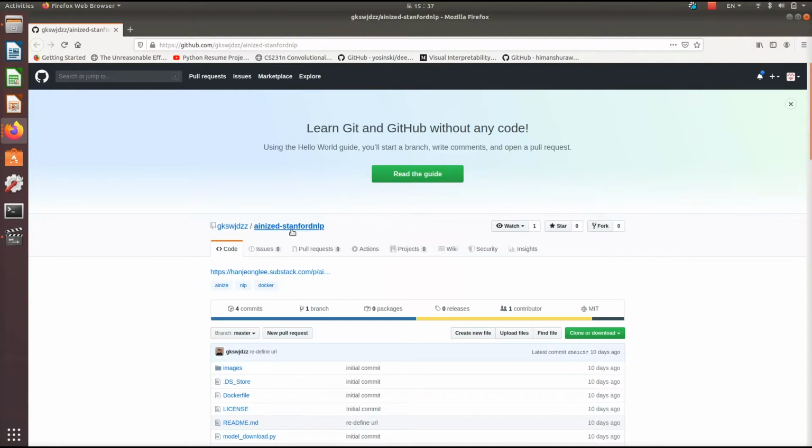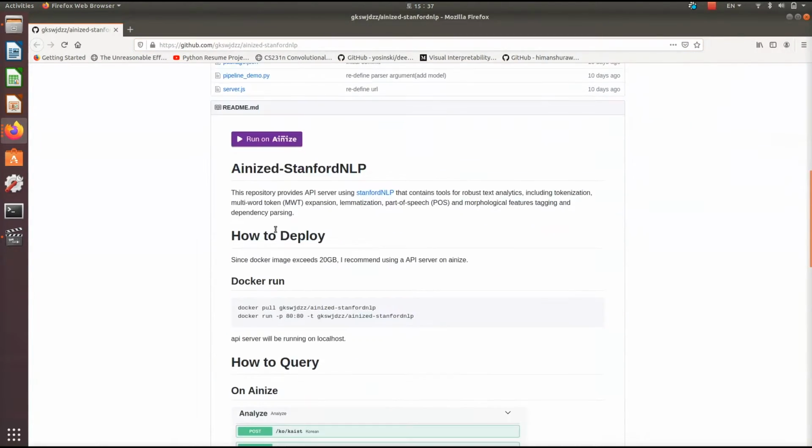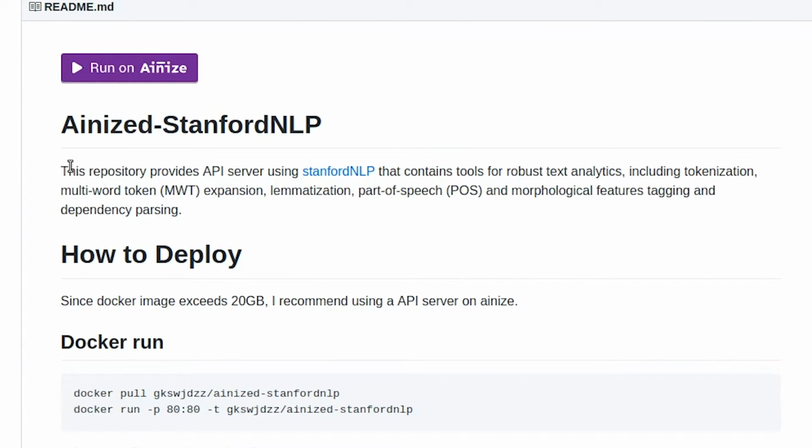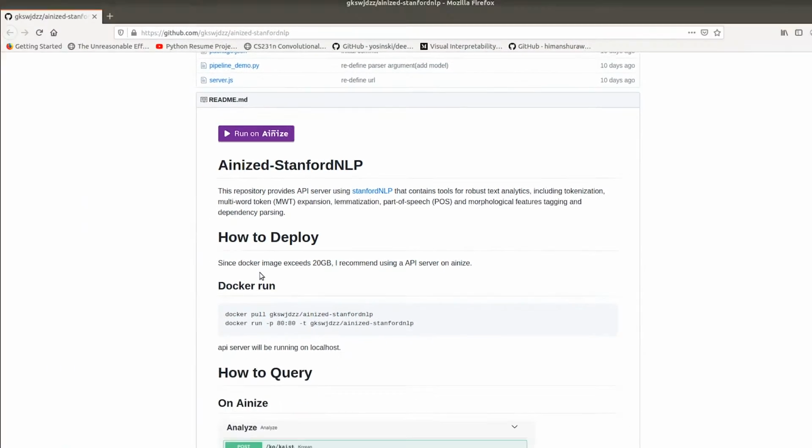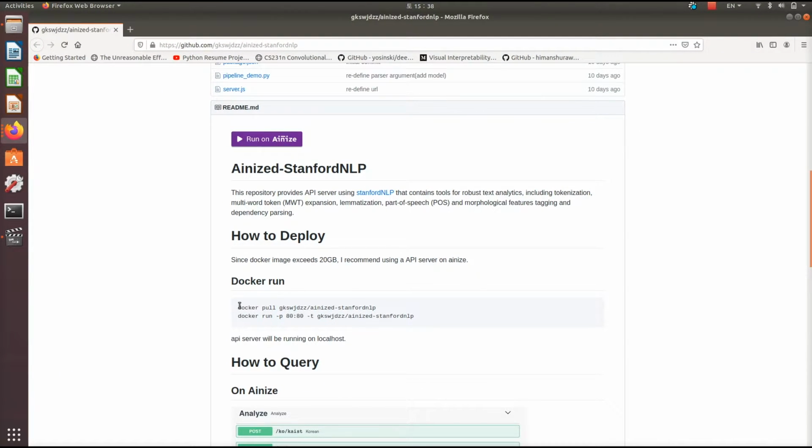First, we'll take a look at the Ainize Stanford NLP project, which can be found at this GitHub page right here. When we look down here, you can get a little bit of information on the Stanford NLP API. You have an option here to pull down a Dockerized version of the project and run it locally. However, given that this Docker image is over 20 gigabytes, that could take a long time. So we recommend running on Ainize, which is a much easier option.